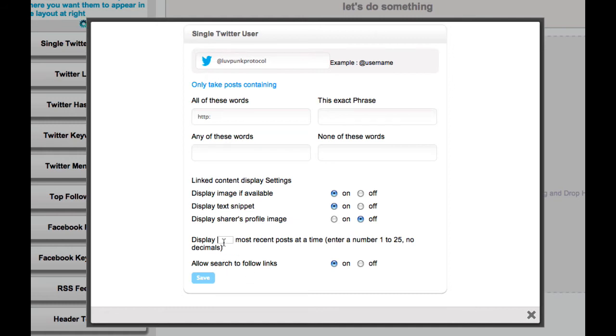And here, display most recent posts at a time, I can enter a number from 1 to 25. No decimals. So what I'm going to do is enter the number 5 here. And what that means is I want to display the 5 most recent posts from the Love Punk Protocol Twitter account. I want to display its 5 most recent posts.